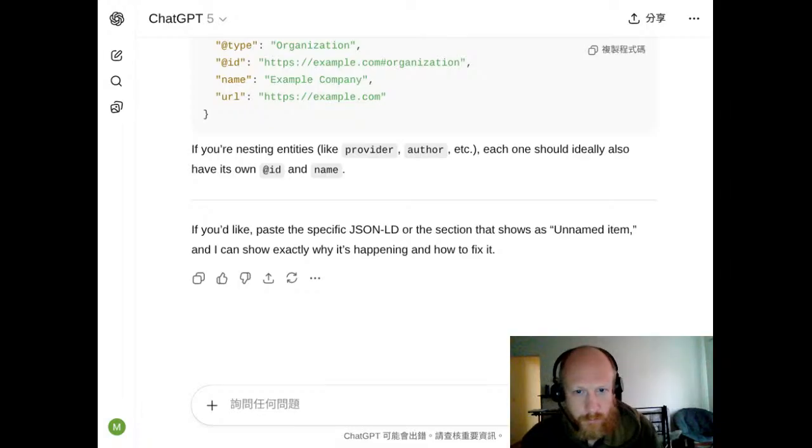How to fix it. Check each object, especially the root or key entity, and make sure it has a name. You can see the code in our conversation history. If you're nesting entities, like provider, author, etc., each one should ideally also have its own at ID and name. If you'd like, paste the specific JSON LD or the section that shows as unnamed item, and I can show exactly why it's happening and how to fix it.